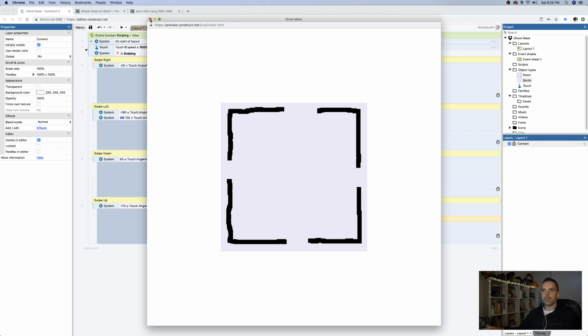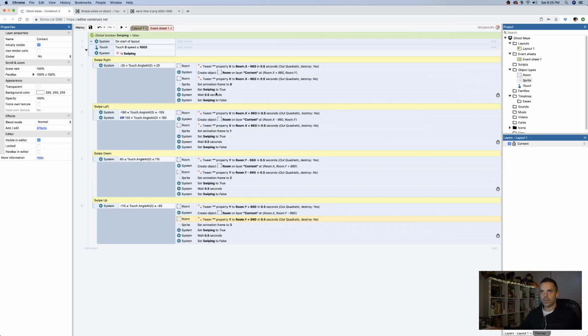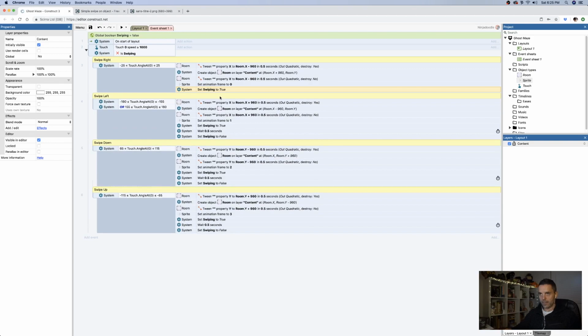Now the only difference that I'm going to make now is that instead of waiting 0.5 seconds to enable swiping again, I'm going to take all these out. Okay, these two at the end. Swiping still stays true because we want to disable swipe. Okay, I'm just going to copy this last line, then delete these. I'll show you why.